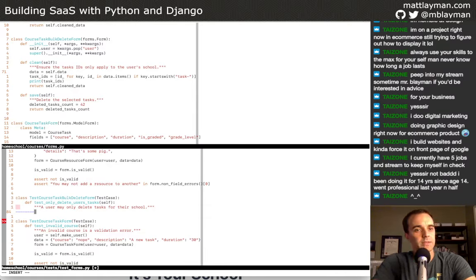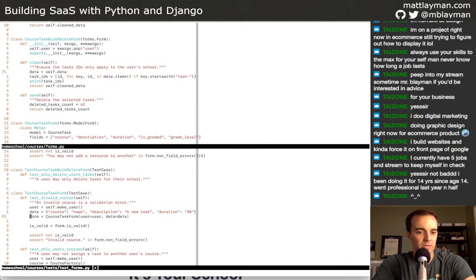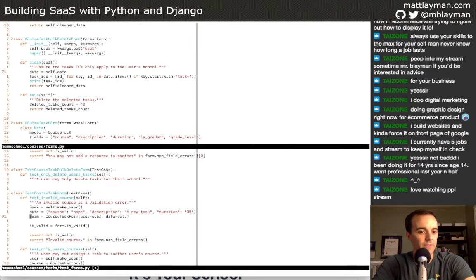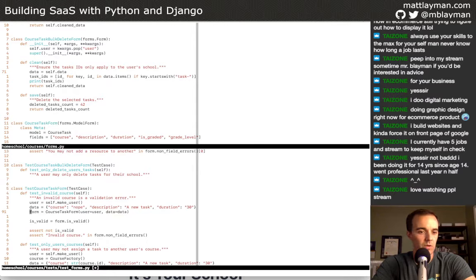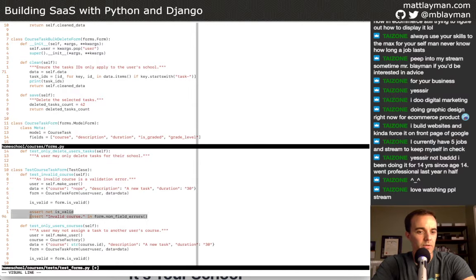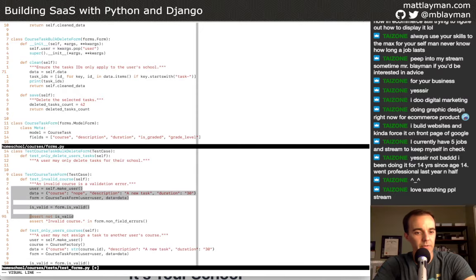So we need to do some setup. So we need basically something along the lines of this. And then we want to assert, yeah, it's very much like this test. Let's just copy this one as a starting point.